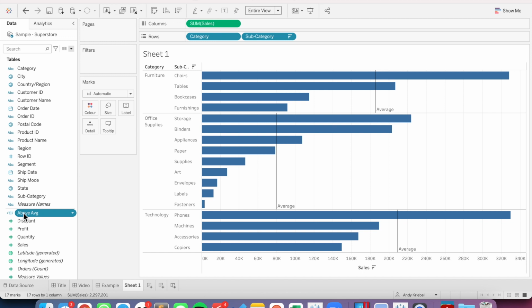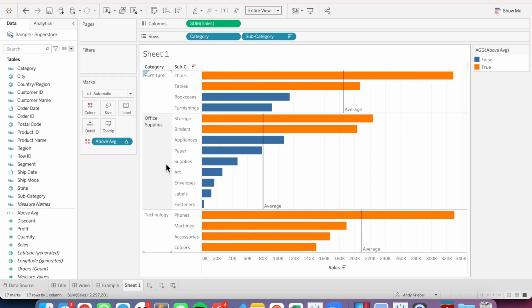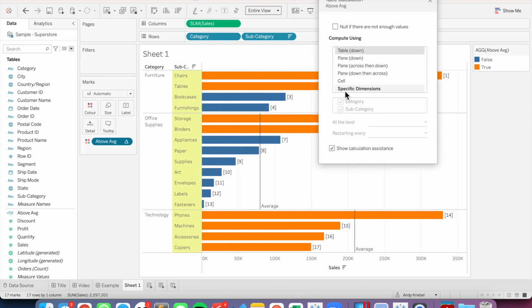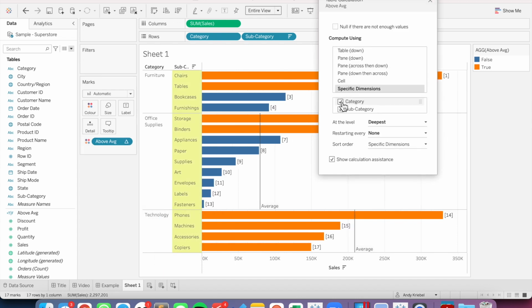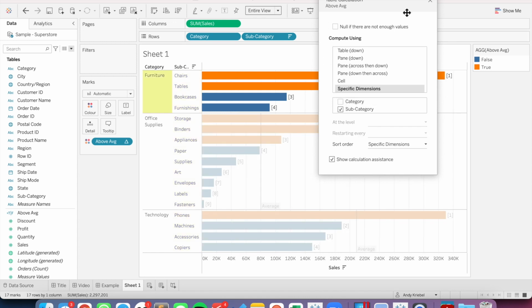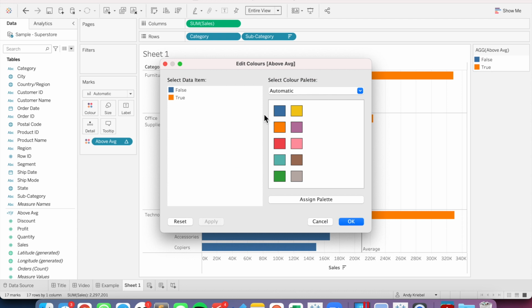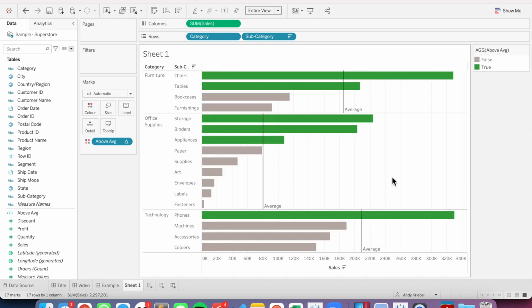Notice that comes in as a Boolean. So I'm going to drag that onto the color, and that results in two colors. Let's edit our table calculation to make sure that it's computing for each category. We can now change our colors. And there we have it. We can now compare to the average with a bar chart.